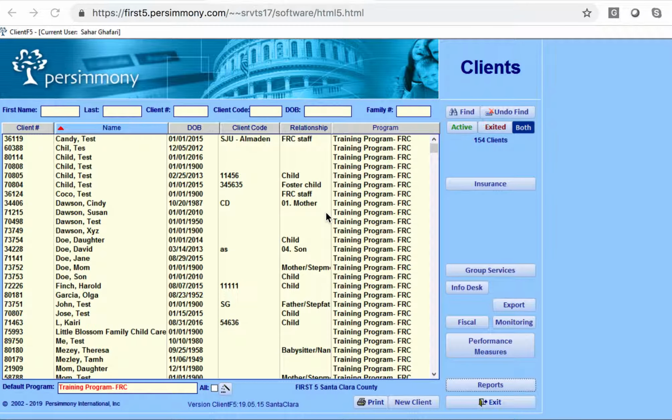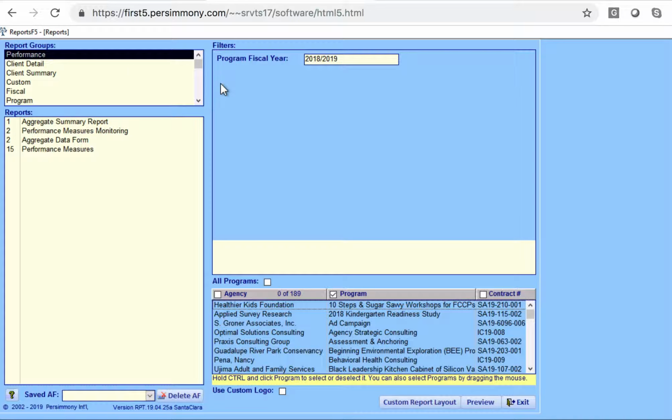So there are two ways to take data out of Persimmony. One is through the export module and one is through the reports. So we'll start by looking in the report section. Now there are several types of report groups.